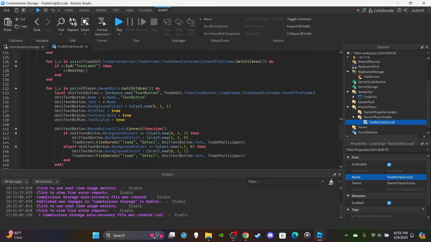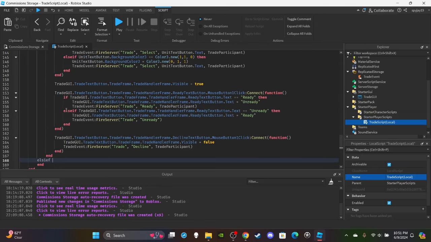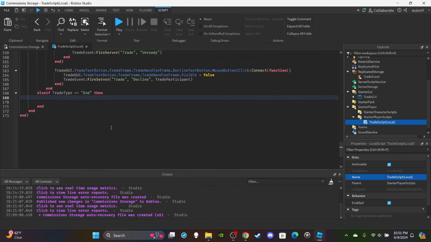Okay, moving on to the next one. Like I said, we just saved ourselves a whole bunch of time. It was really just copying and pasting, just making sure everything is in the right place. Then else if event, or not event, sorry, trade type is equal to quotation marks. For this event, this is end. So this is pretty much when the trade was successful. Both sides agreed, and the trade is now over. So this will be very quick.